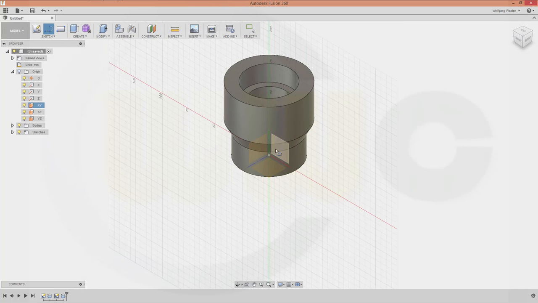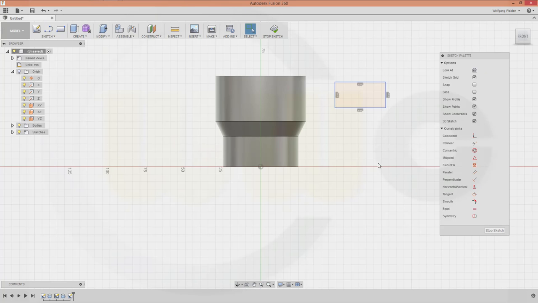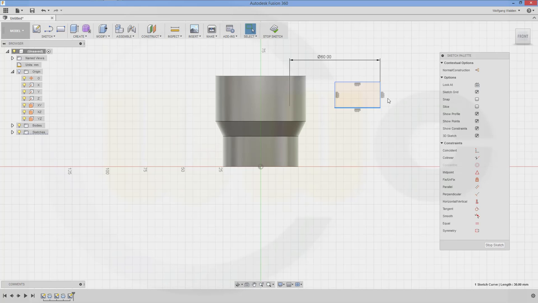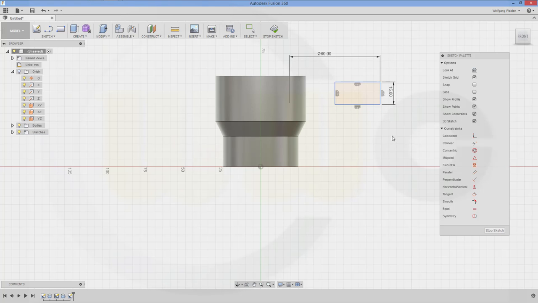Next sketch, again on that plane, it's a rectangle. Okay, give it dimensions. This should be 60. This should be 15, and this should be 60 as well.